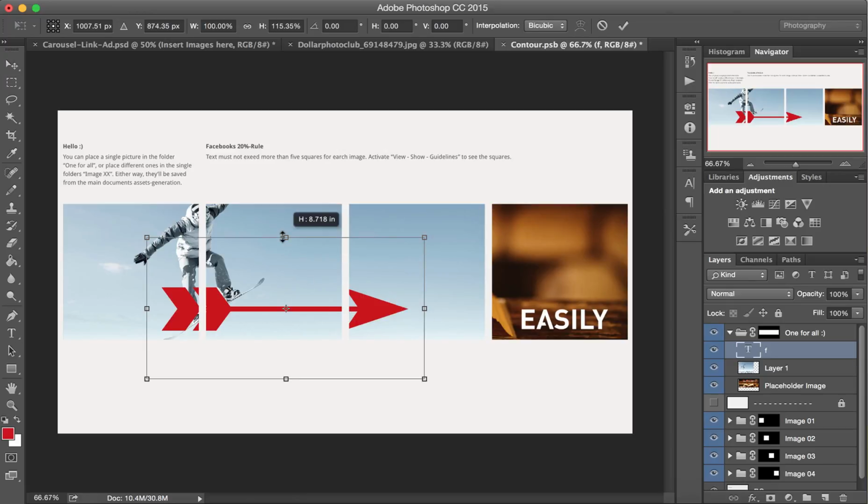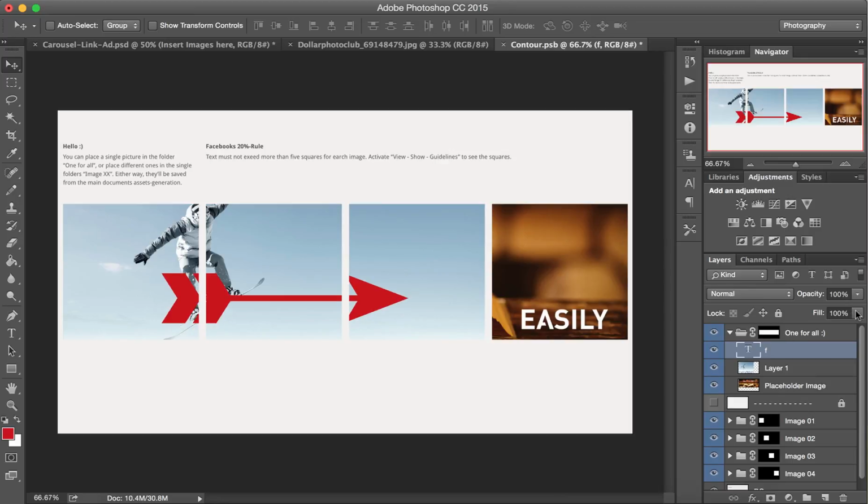Obviously it's covering the snowboard guy, which isn't the greatest, so let me let that catch up and enter that. You could always change this fill, do like 50%. It's nice to still see the guy, but you're also still seeing the arrow that moves you along. Okay, so let me go to that Facebook example that I'm talking about.